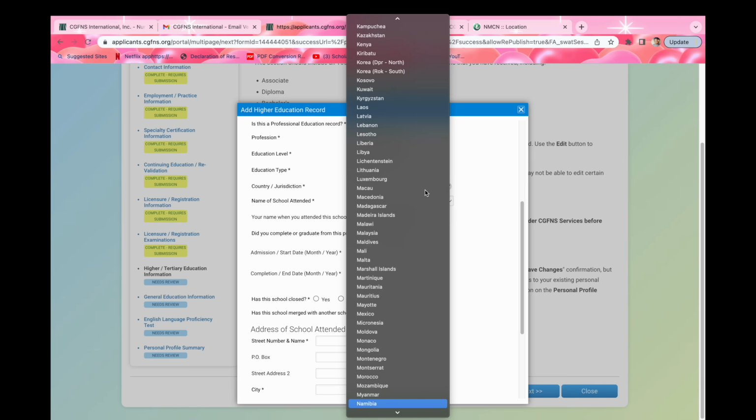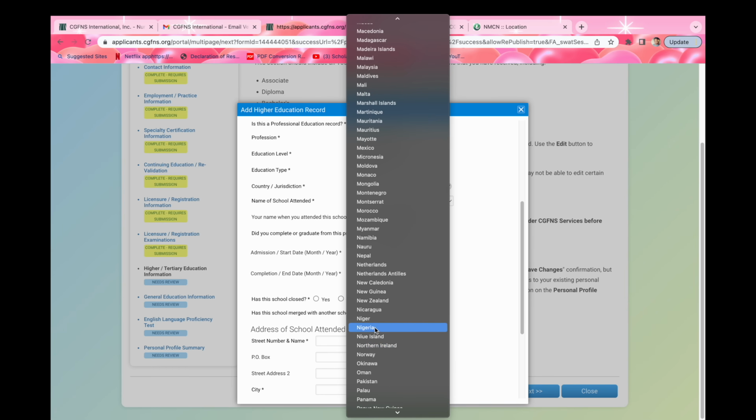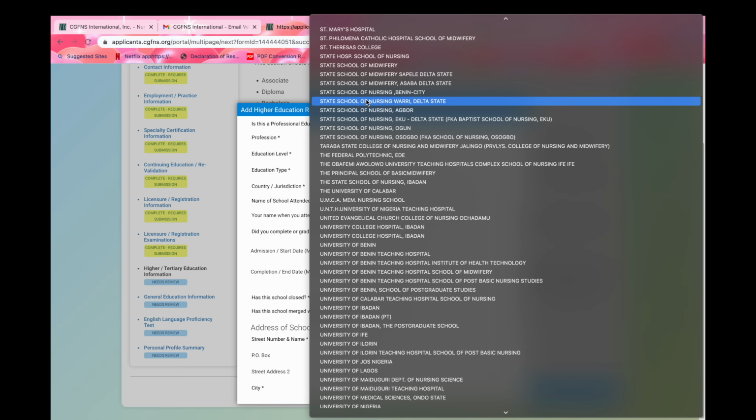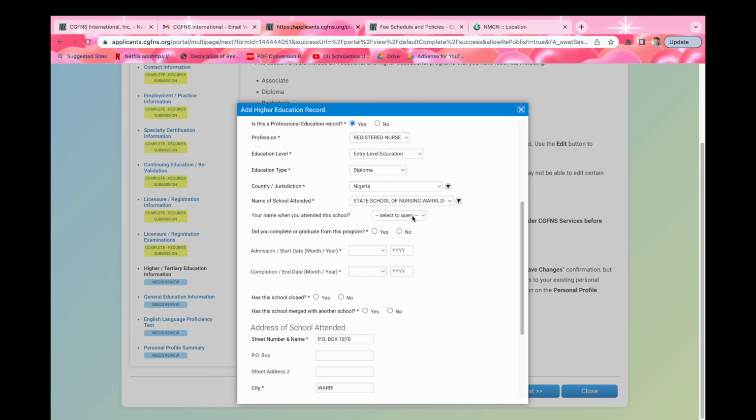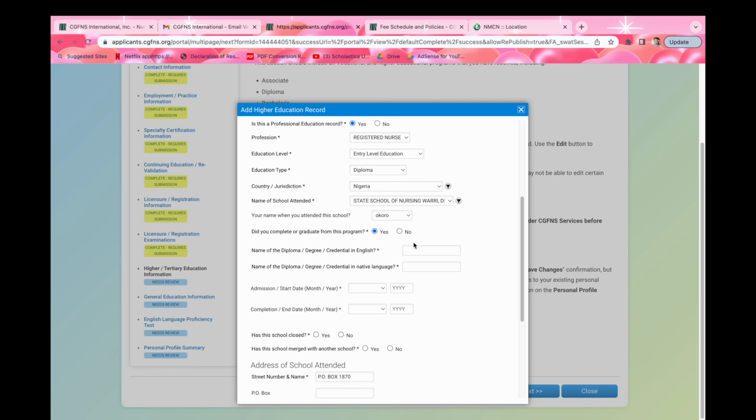Education level, entry level education. Education type, diploma. Country/jurisdiction, Nigeria. And the name of school attended, State School of Nursing, Warri. Your name when you attended this school, Alison Okoro. Did you complete or graduate from this program? The answer is yes. Name of diploma, degree/credential in English. I can say yes here, but I'm just going to write the full name, that's registered nurse.